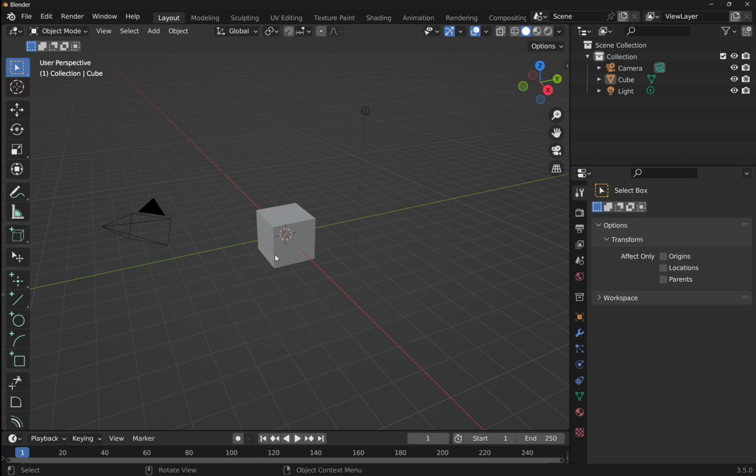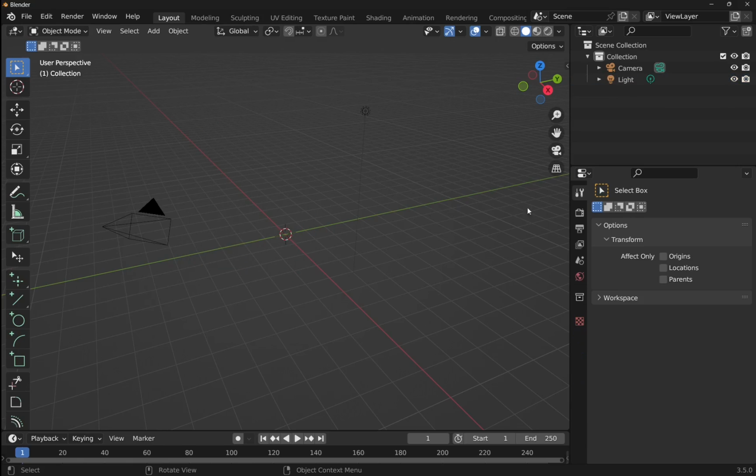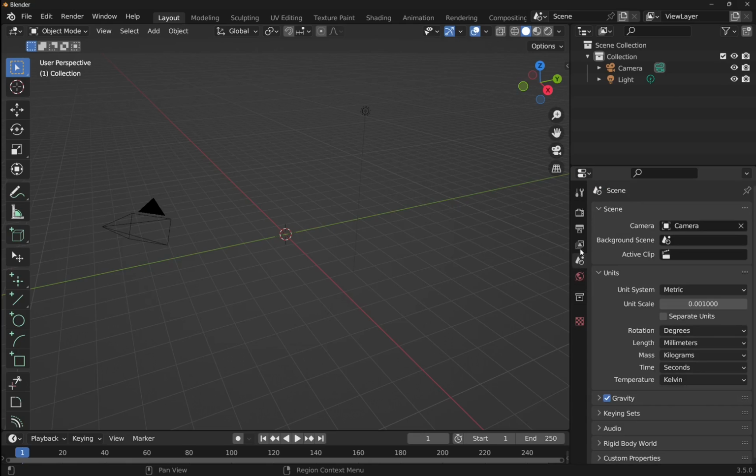So that's venturing to the unit scale, the zoom factor, and snapping. I'm going to first click on the cube, right click, and delete. Now, at the moment, if I come up to my scene, this little tab here, scene properties, and look at the units, I've got mine set to metric, and I set my unit scale to 0.001. And if we look down, we've got the length set to millimeters as well.